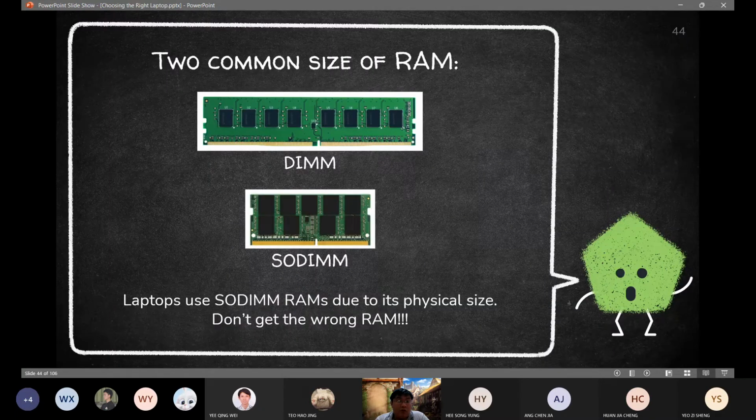Okay, and there are two common types of RAM, just for information, which are called DIMM and SODIMM. Both of them are RAM, but DIMM is for desktop purposes, and SODIMM is for laptops because laptops are quite small. So next time if you want to buy RAM, don't get the wrong RAM. Get SODIMM for your laptop.